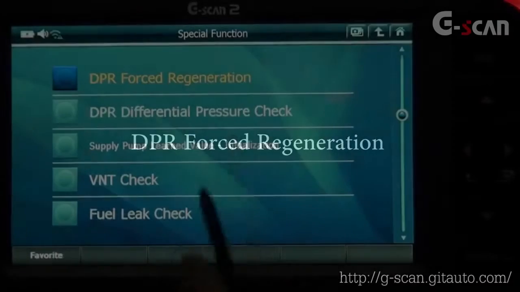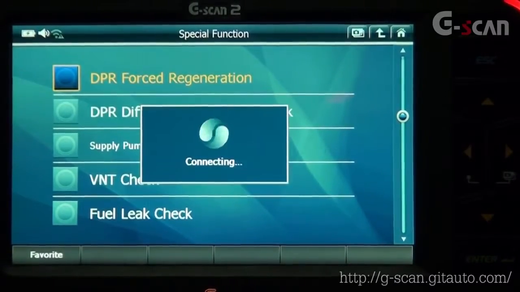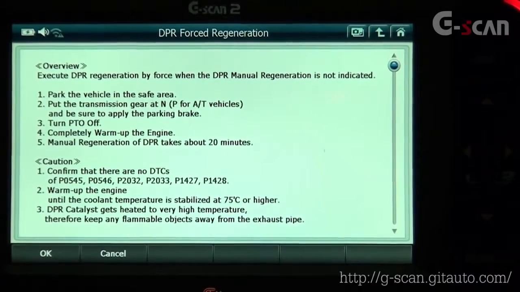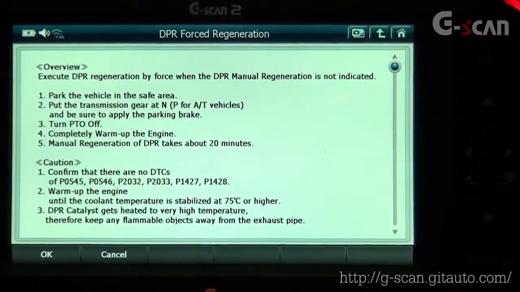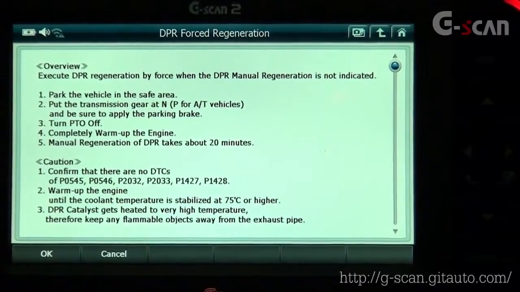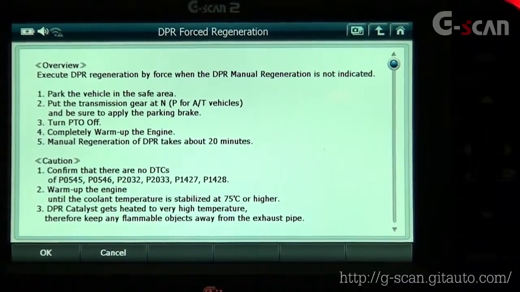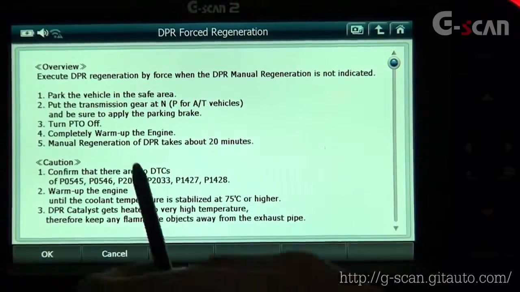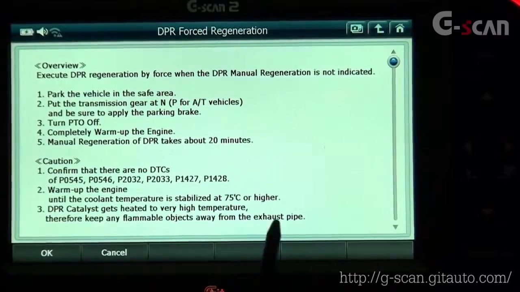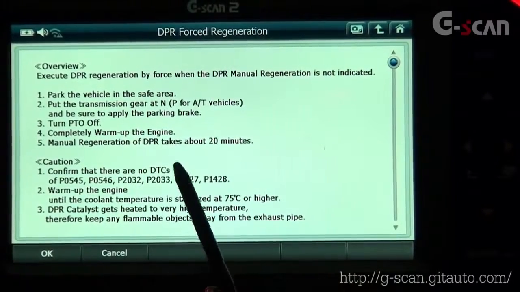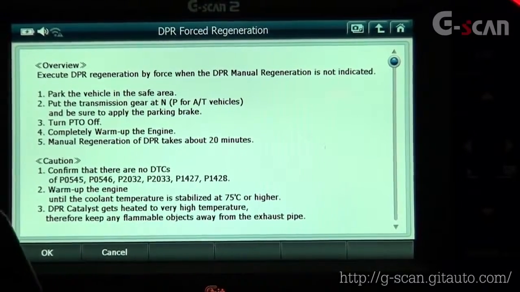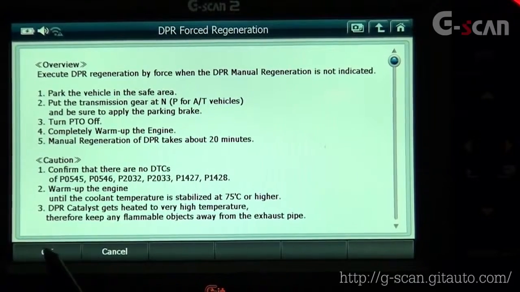DPR Forced Regeneration. This function is used when you want to burn down particulate matter captured in the DPR system. Execute DPR regeneration by force when the DPR manual regeneration is not indicated. There are preconditions. You can look carefully, and there are also cautions. And you can also read carefully. When you're done, select OK.